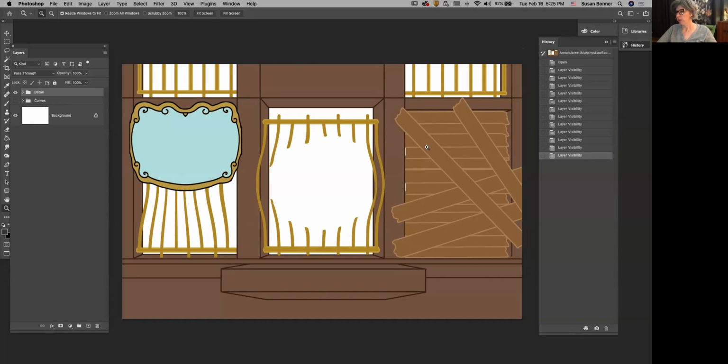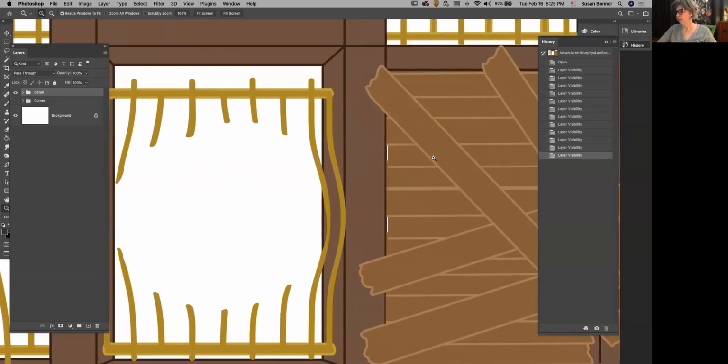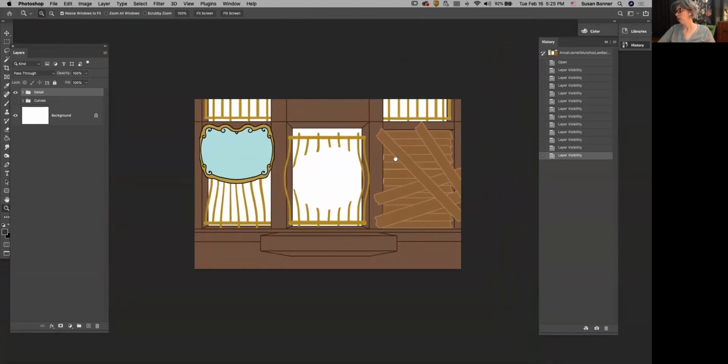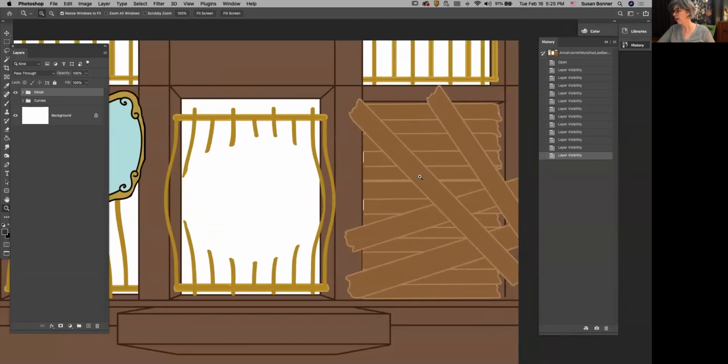So I think you're coming along great, and I love the idea of pushing the curviness of everything. And I would just encourage you to do more of that.